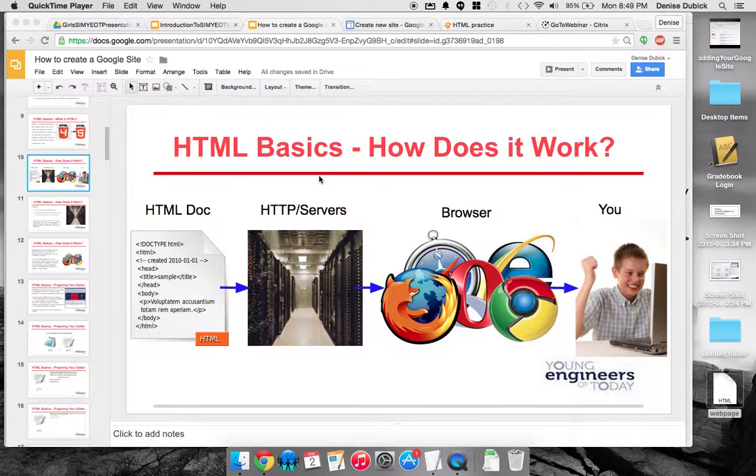Hello, this is going to be a recap of HTML. So if you missed Monday, February 2nd's webinar, this is going to take you through the HTML recap portion. There's also a video on the Google site portion.